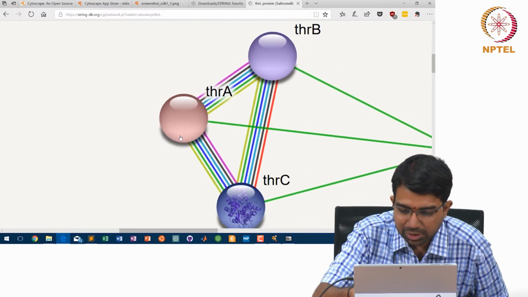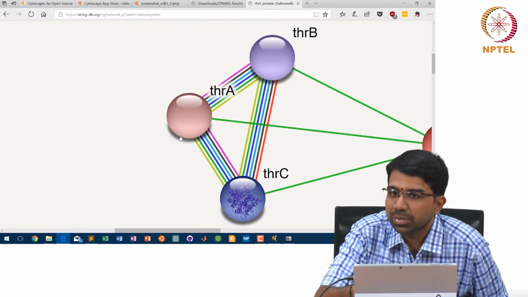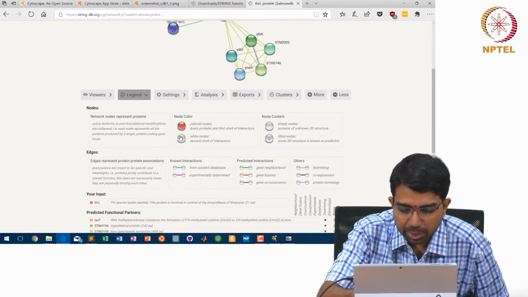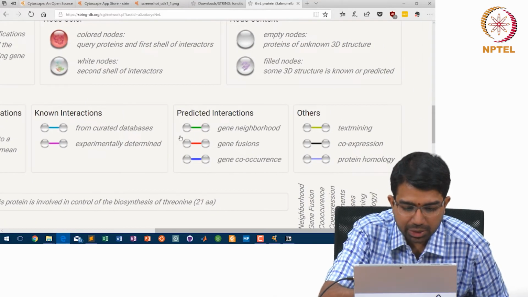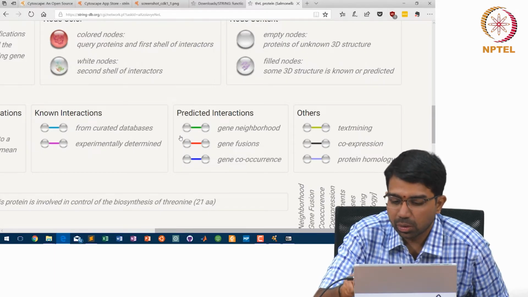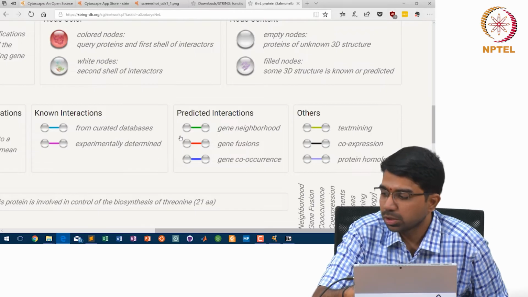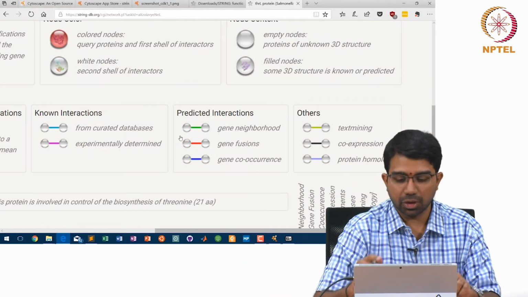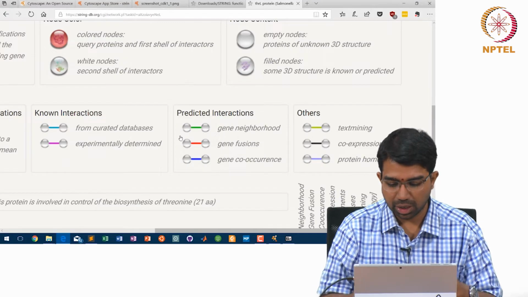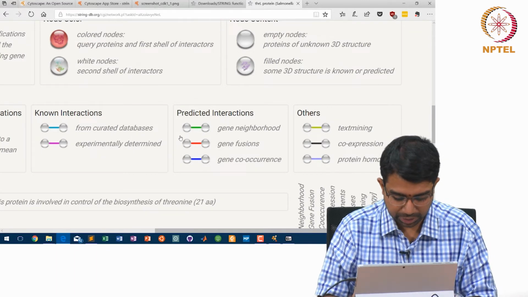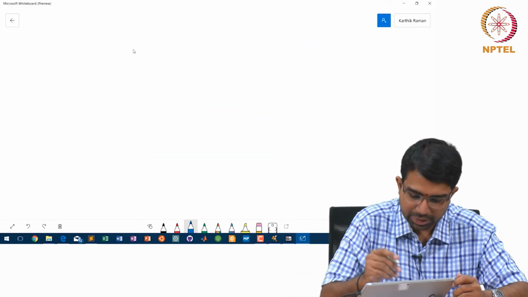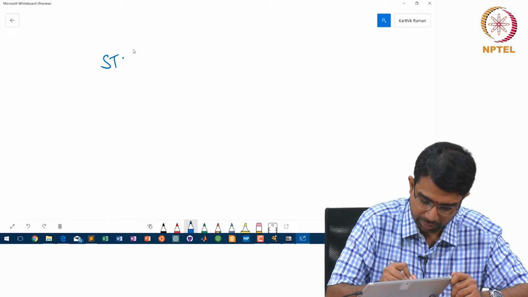But what is interesting for us is this. Can you see the multicolored lines? Each of those lines represents a different channel of interaction coming from curated databases, experimentally determined, gene neighborhood, gene fusions, gene co-occurrence, text mining, co-expression, homology and so on. So you have multiple evidences that are available for every interaction, and these are finally integrated. So how are these integrated? STRING has a nice way of integrating this information.